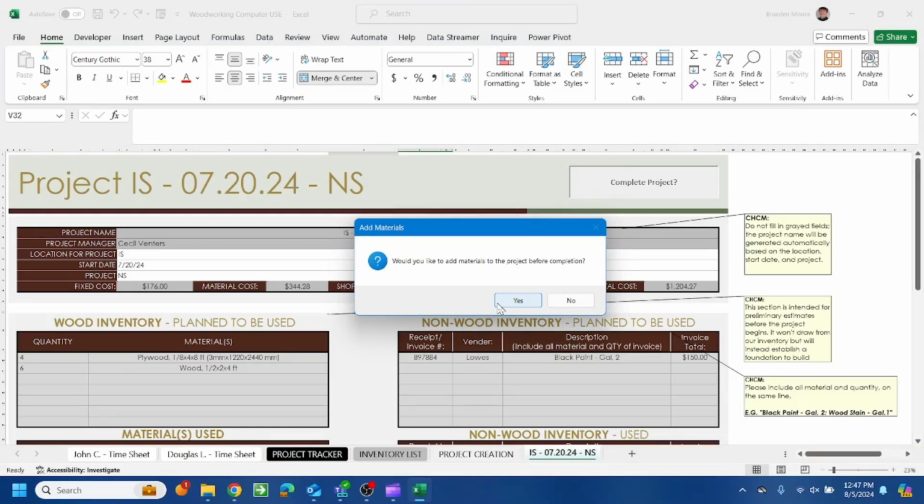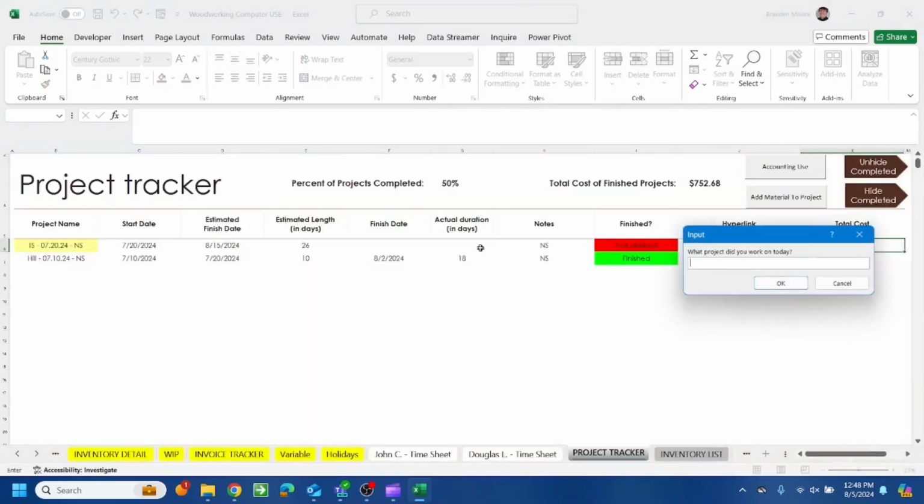Would you like to add materials to the project before completion? This is used more as a last chance. Hey, we're about ready to wrap up the project. Please add in all the material. And if the user presses yes, it'll ask you if you need to update your timesheets. If you press yes on that, it'll cancel out and allow you to update your timesheets. But if you press no, we'll go through this where we can set up material into the project.